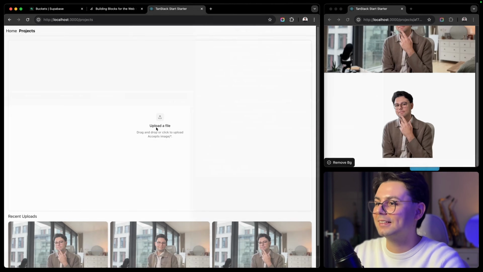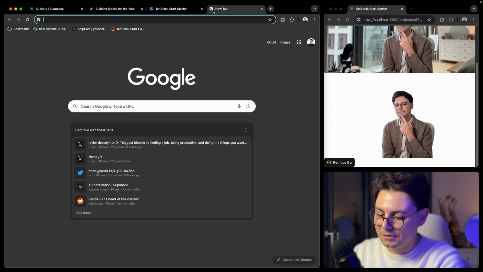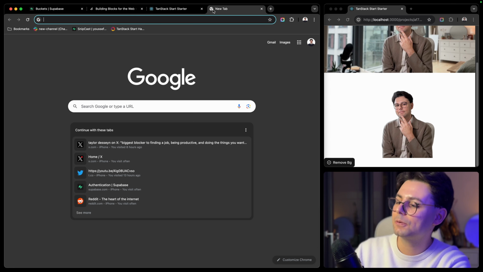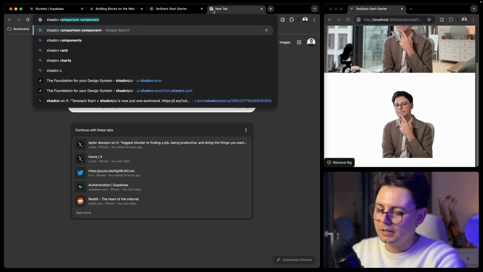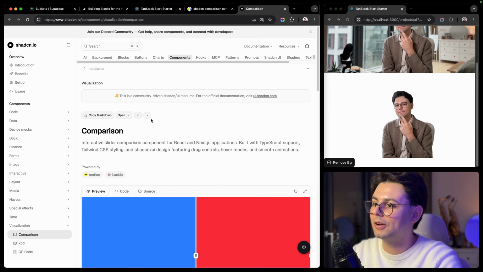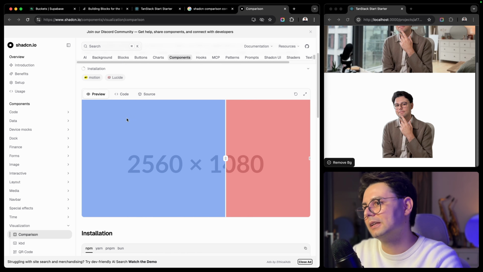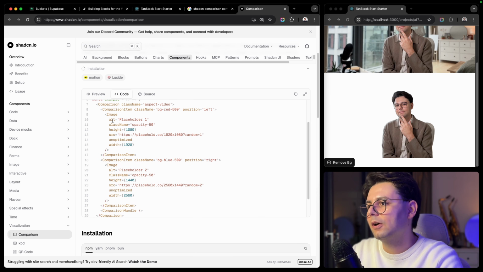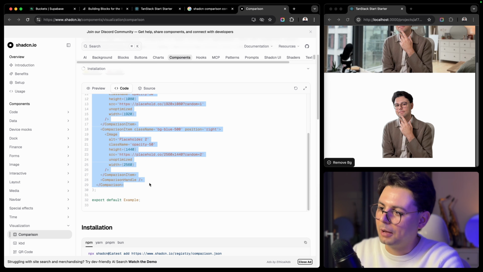And for that, this is actually the case where I was talking about shadcn/ui in the beginning. The ecosystem is so big. And if you search for shadcn comparison, I think comparison component, actually it's from the same website, shadcn.io, and they have this beautiful comparison slider thingy that we can use. So let me just copy this and we can adjust this to our application.